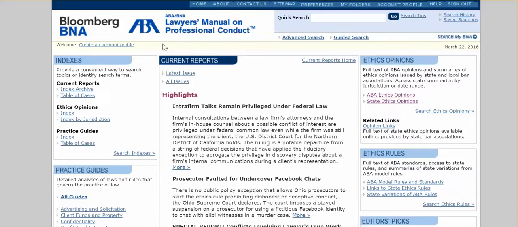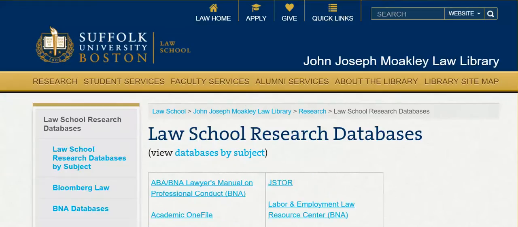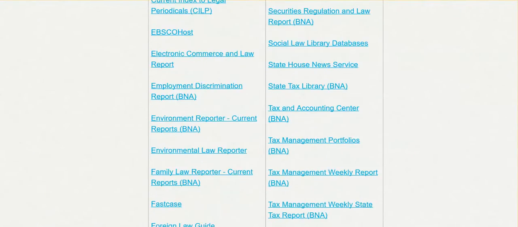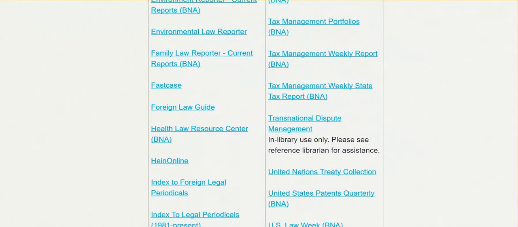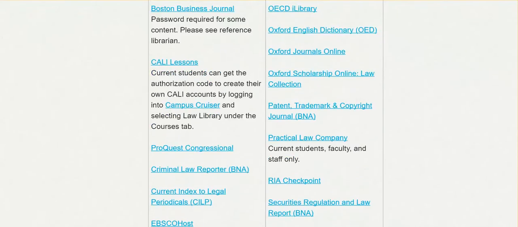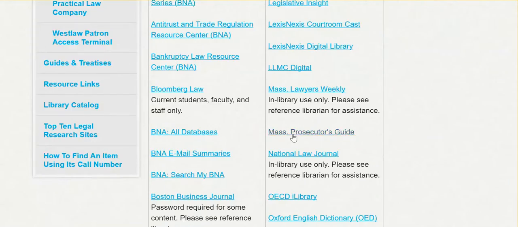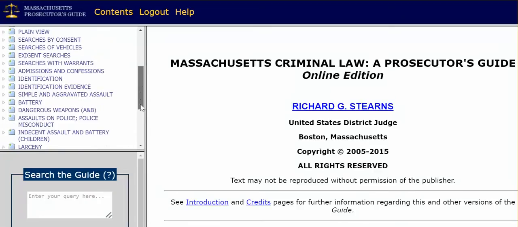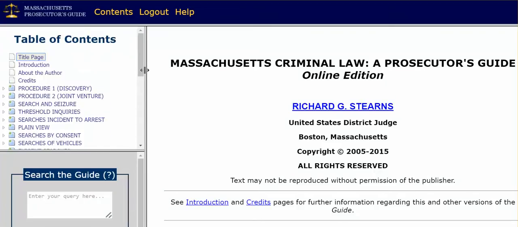I just want to mention a few of the other resources available from our law school research databases page, and one of them that I thought could possibly be helpful for rules practice is the prosecutor's guide that we have. Right here, the Massachusetts Prosecutor's Guide could be a source that could be helpful. Let's take one quick look at it before we move on. And you can see that they have procedural issues, evidentiary issues, things that might be helpful for both procedural and substantive criminal law issues.